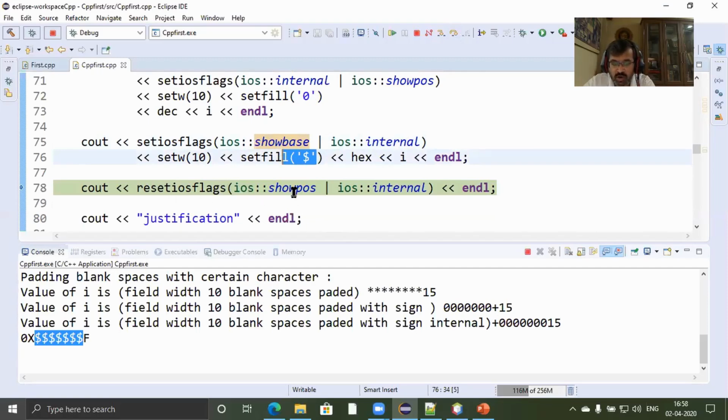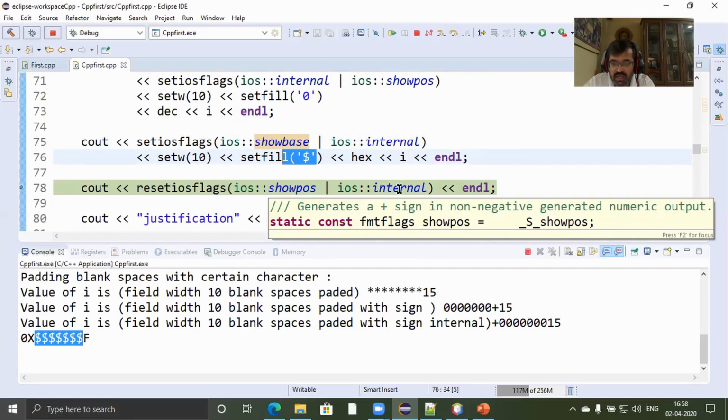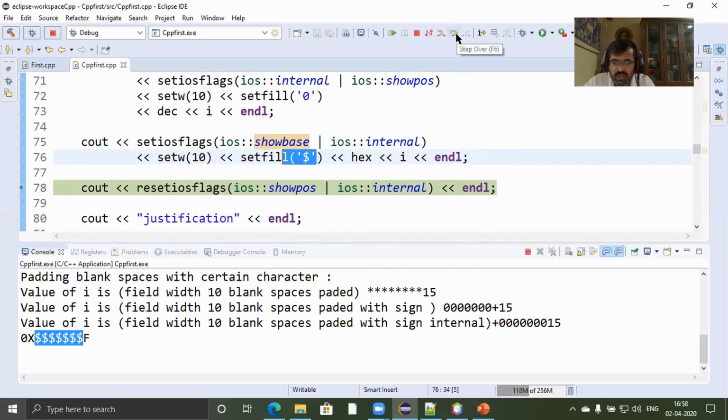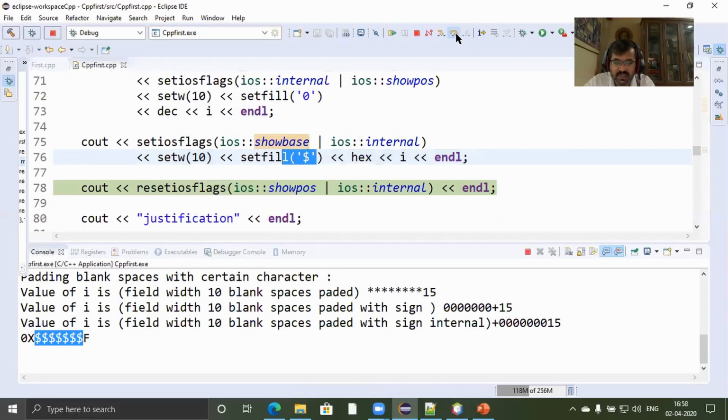Now I want to turn them off. Show pause also I like to turn off. Internal also I like to turn off. So if I want to turn off, just say reset iOS flags and insert into the cout.